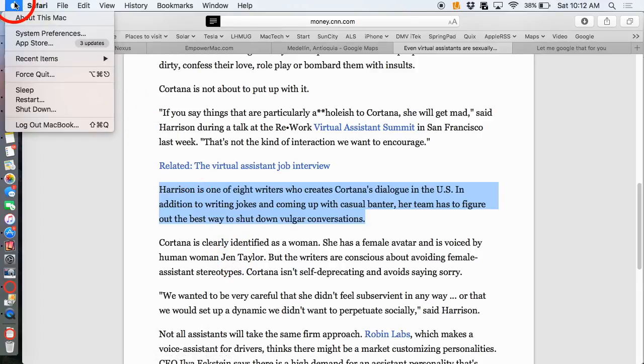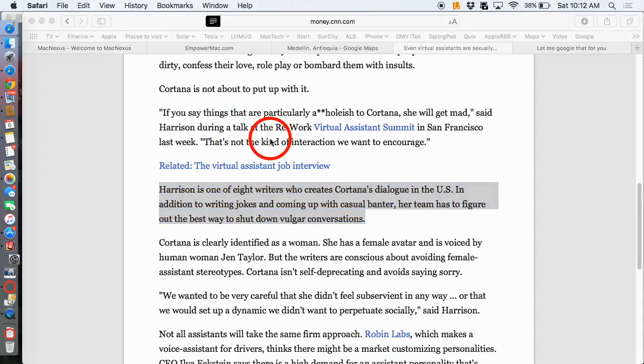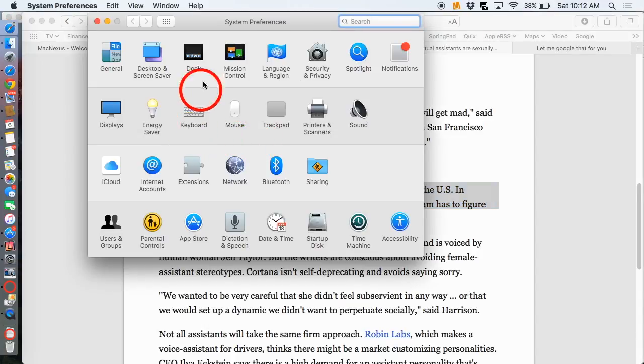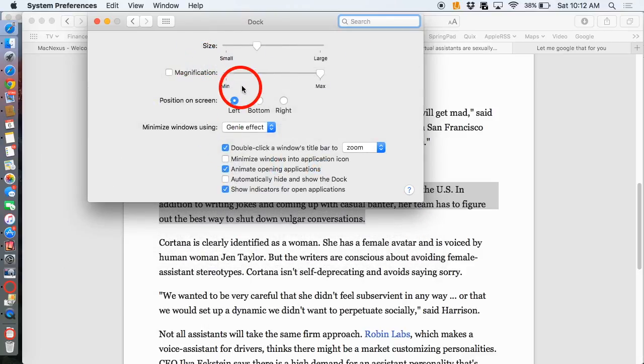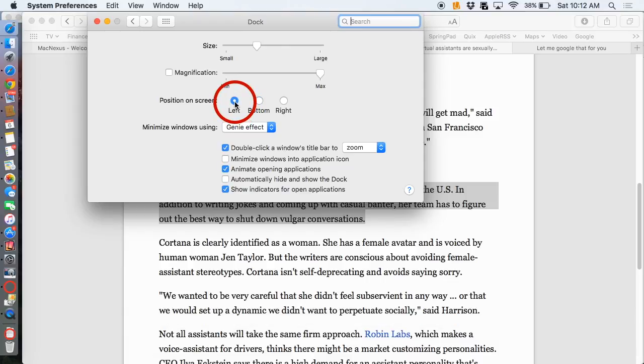If I move my dock down to the bottom, look at how much it gets in the way. I go up to System Preferences, I click on Dock, and say Position on Bottom. Look at all that room it's taking up. And our vertical space is very important. We have tons of space left the other way.